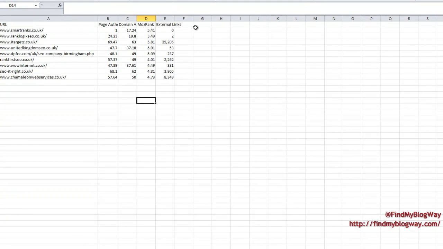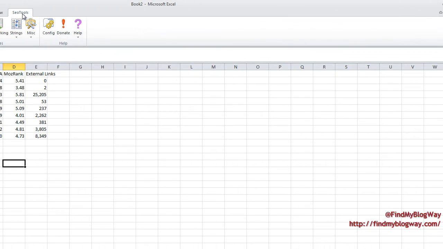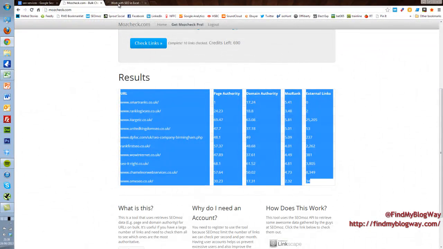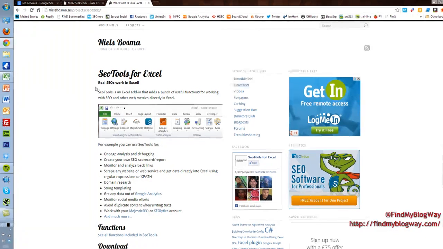Now to do this, what I use is the SEO Tools plugin for Excel. This was created by Niels Bosma, and if you go to nielsbosma.se/projects/SEO Tools, you can again download this for free. And to be honest, if you manage a website, if you have any involvement in SEO or any kind of analysis that you do online, you need this.